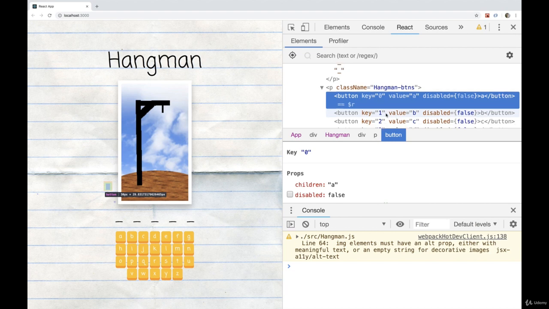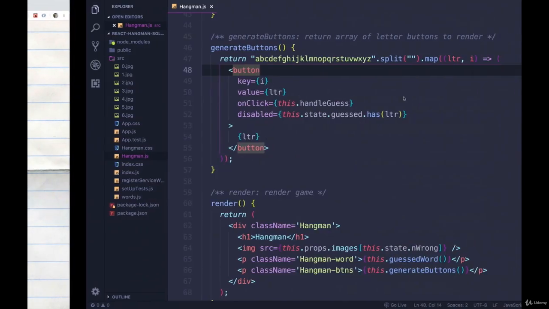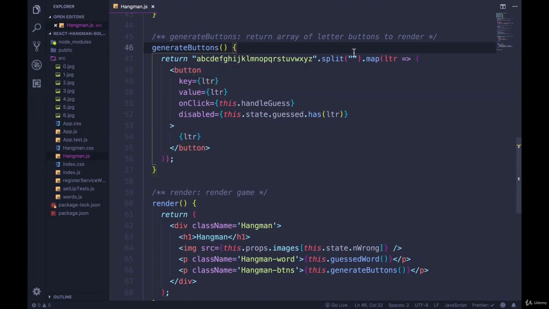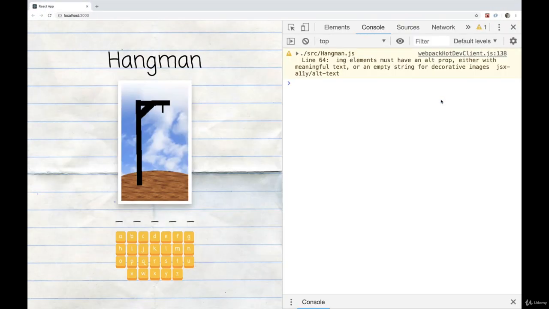Less ideal? I wouldn't prefer it. Okay, so we have keys 0, 1, 2, 3. Those are still unique, so that works, but I'm gonna go back to using letter. And that's it. We now have a key. That warning has gone away, and that's really all there is to talk about.